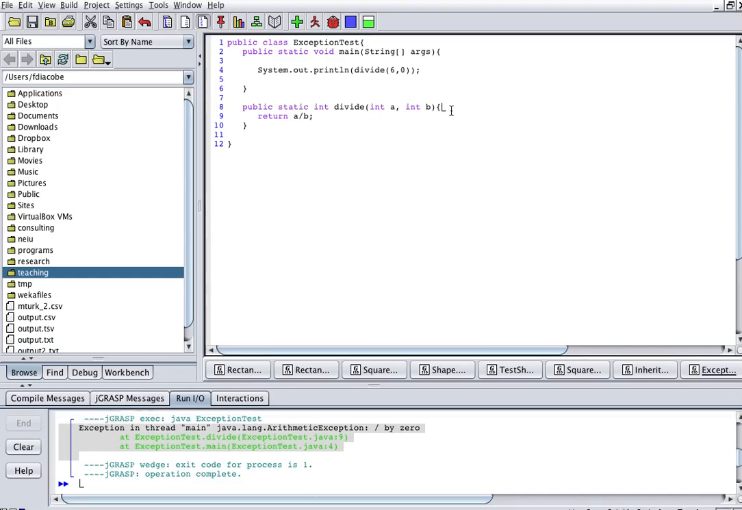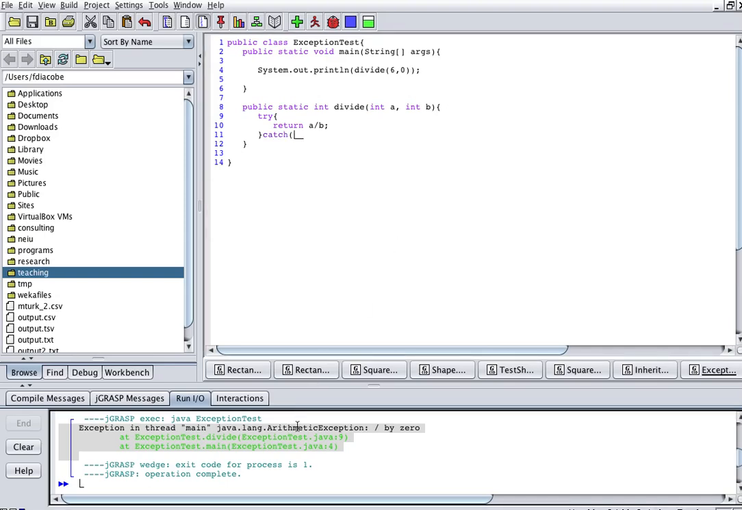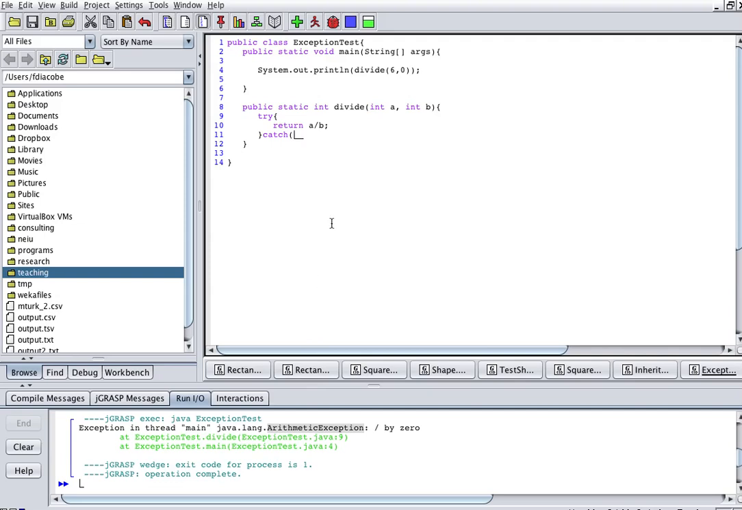So to safeguard against these exceptions, what one can do is to use the command try. This is a try block. You open a try block, and in the try block, there are all the commands that might produce errors. You put them in a try block. And then you say catch. And then you see this name here, arithmetic exception. We're going to catch that kind of exception.